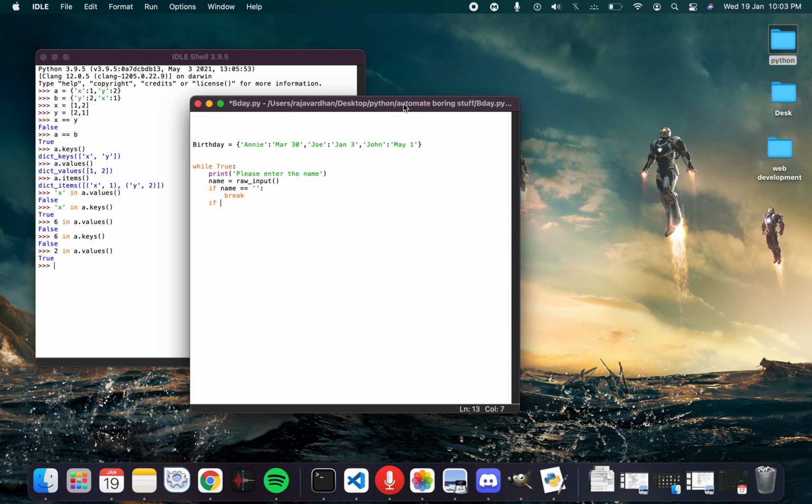What if the name is not an empty string? I have to check whether the name is in the dictionary or not. I have to use the keys function. Since we are storing the names in the keys, we have to use the keys function in order to check whether the name is in the dictionary or not. Let me start by checking: name in birthdays.keys(). This will return true if it is there, or else it will return false.